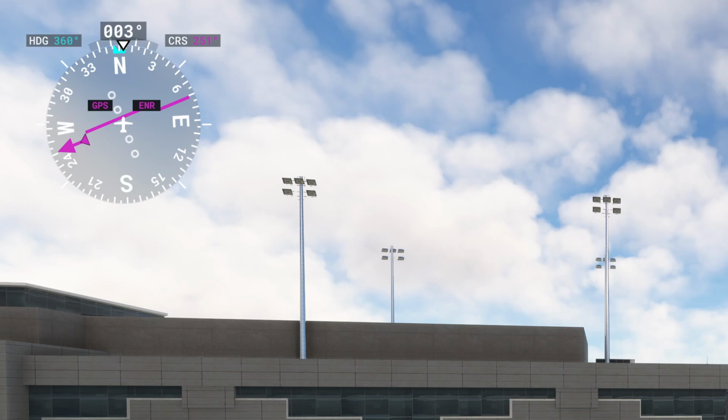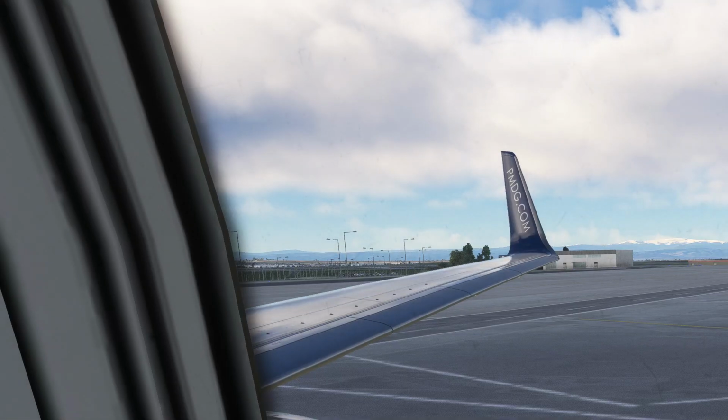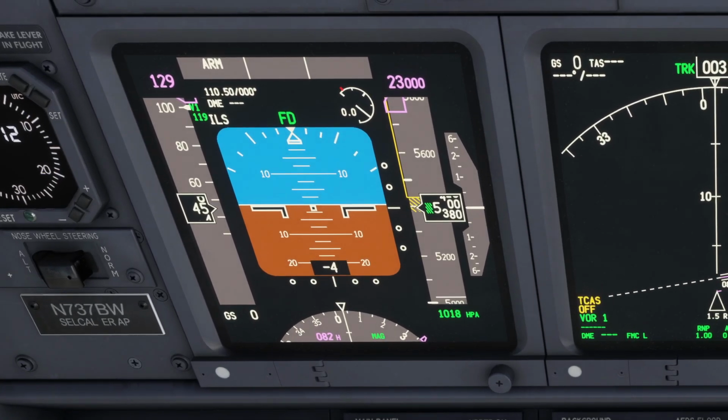Engine 1 cutout. Alright, let's go back outside. It is freezing out here. Let's go back on the inside view. I'm just waiting for the engines to stabilize momentarily.